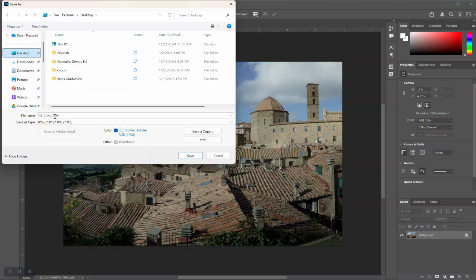I'm going to switch to my desktop. I am going to delete the word start, and this will be relabeled as working. Now, these are JPEGs, okay? And as I mentioned, we want to make sure that we change the save as type, or the file extension, to a PSD file, okay?